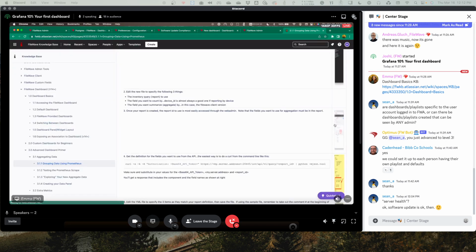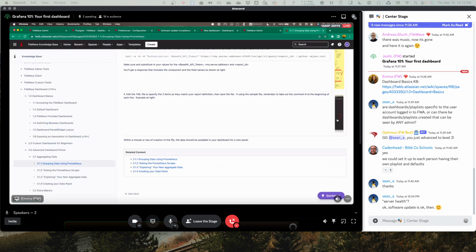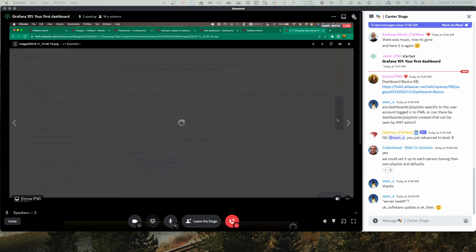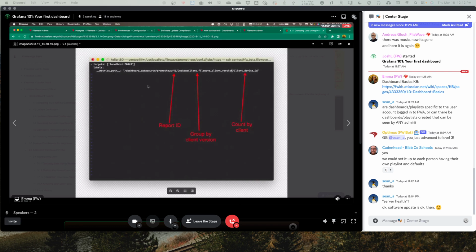Oh, I forget which picture it is, that format. We need to fix that format. There we go. So you see it here. So the last one that you have listed is count by client. So this is the number there, or the value that you want to count by. And then this is the one you want to aggregate or group by.